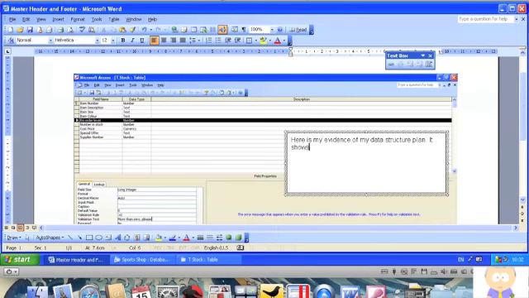It shows that I have used several data types: number, text, and currency. It also shows my primary key.